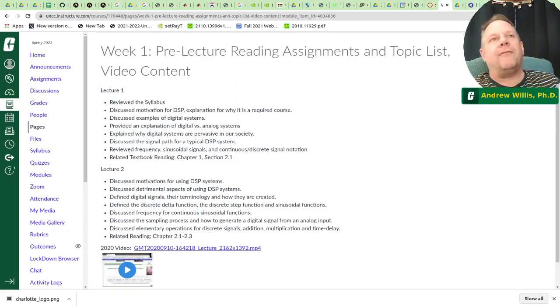Usually we have fun the first day of class, and I play a game called DSP Roulette, and I think some of you have already seen that game in other classes. But we go through the textbook. We open the textbook to random pages, and I hand the student the textbook. I probably couldn't do that even if we were in class, given no contact and all that kind of stuff.